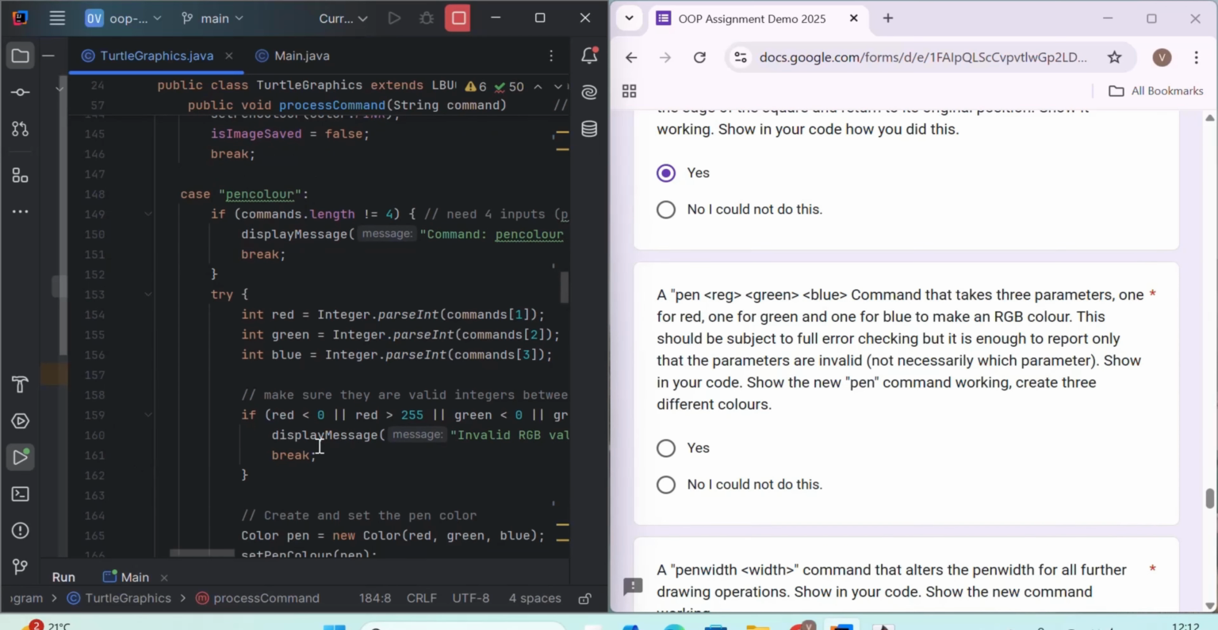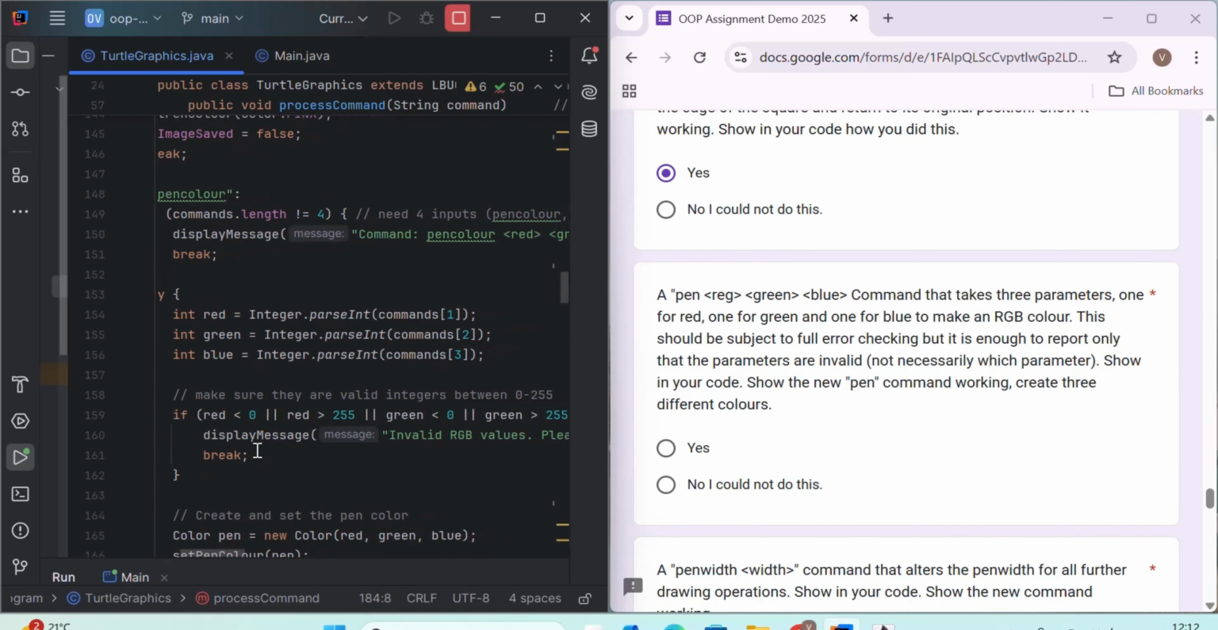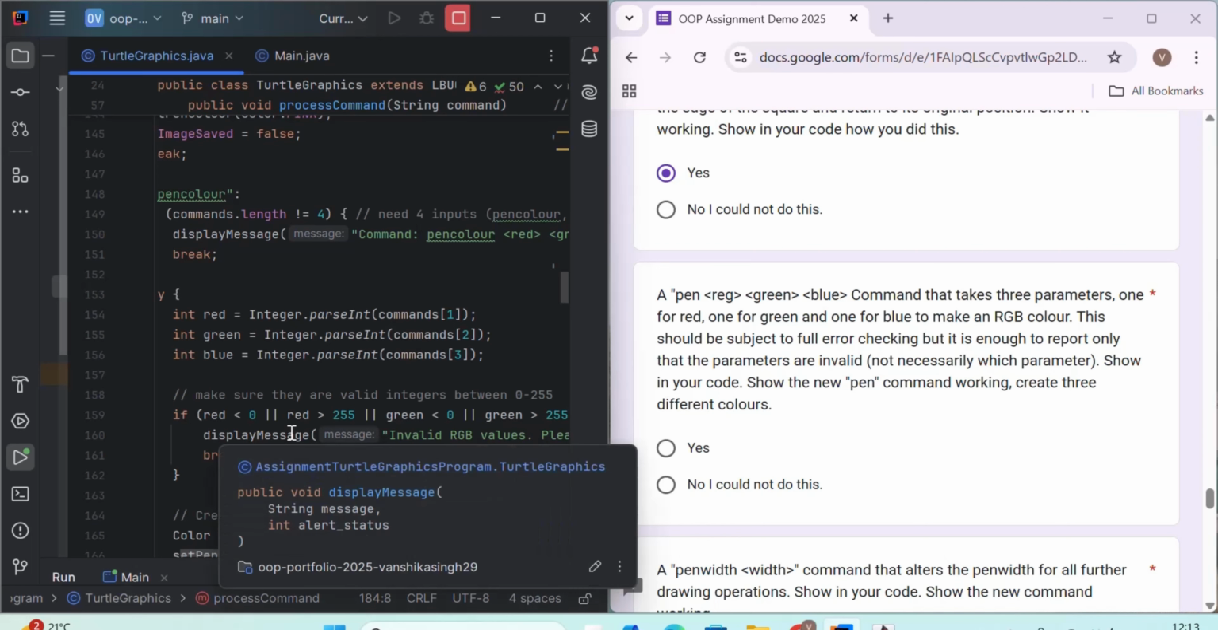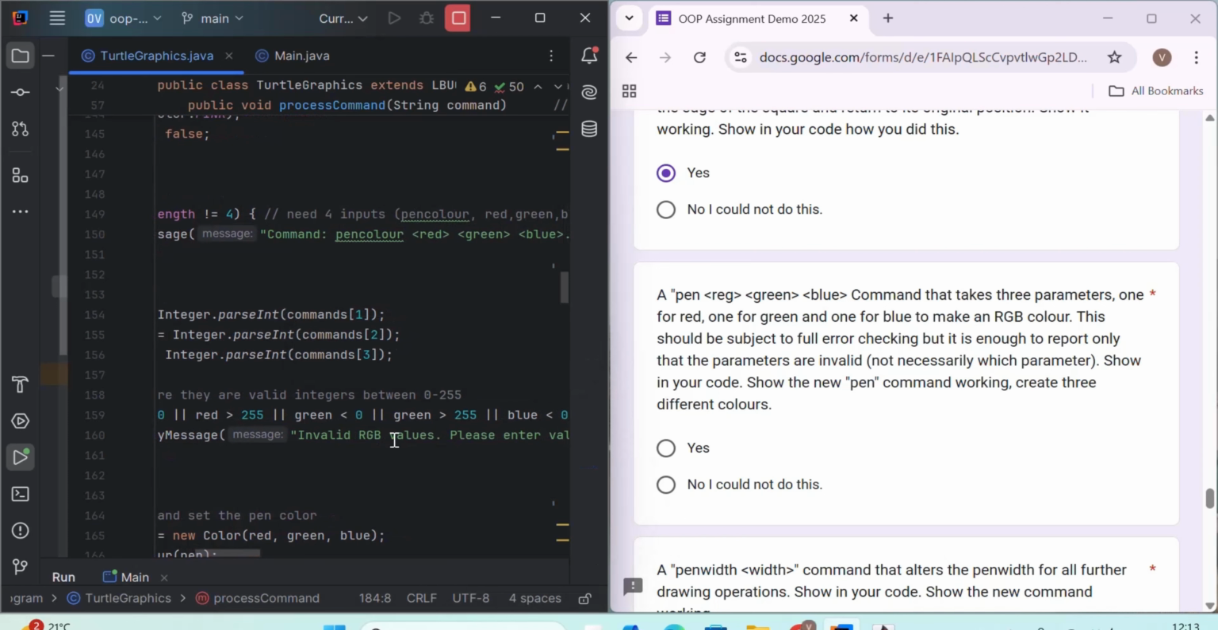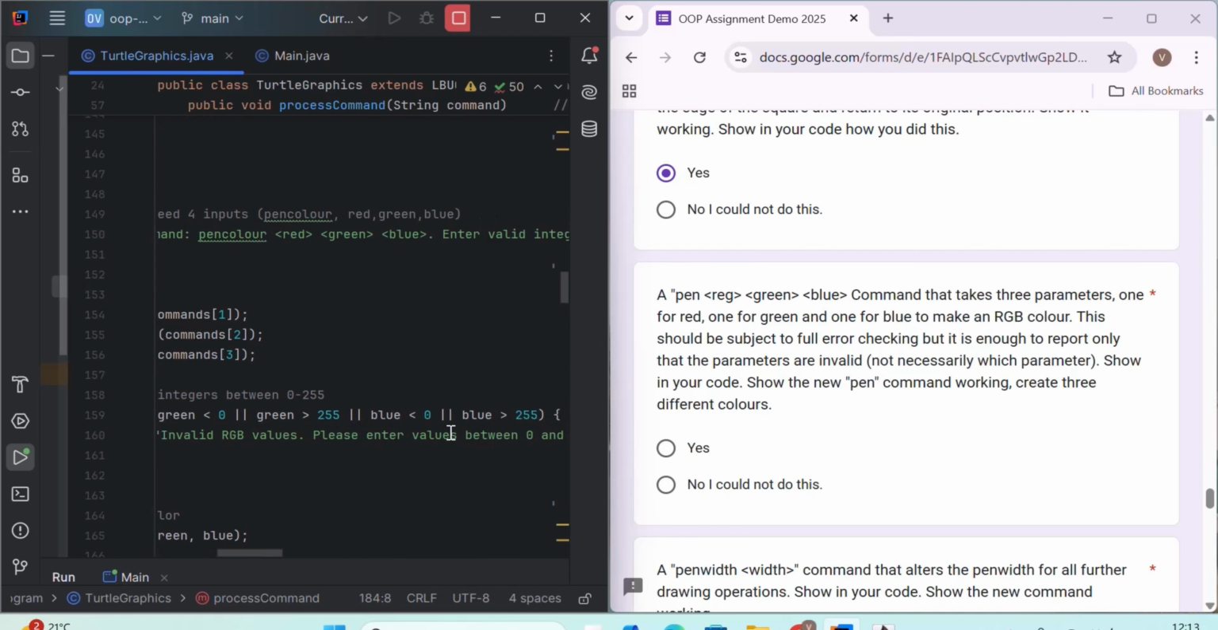And then we have to make sure that the integers are in the right boundaries. So it has to be more than 0 and less than 255, and same for all 3 of them. And if they're not, this message will be outputted: invalid RGB values. Please enter a value between 0 and 255.